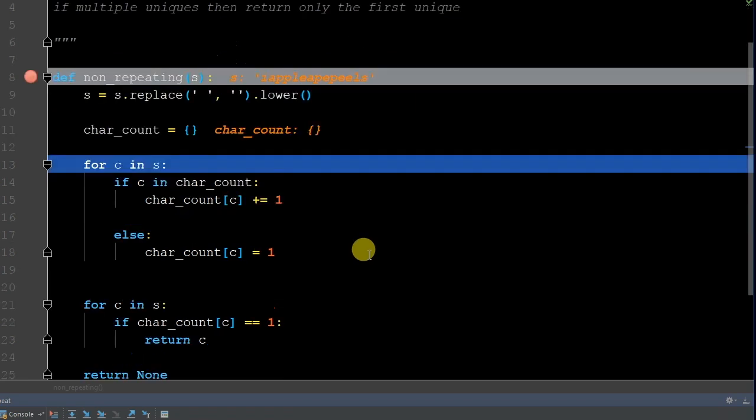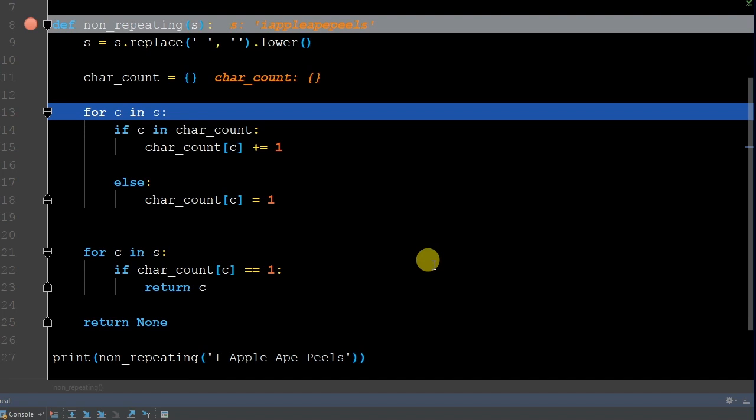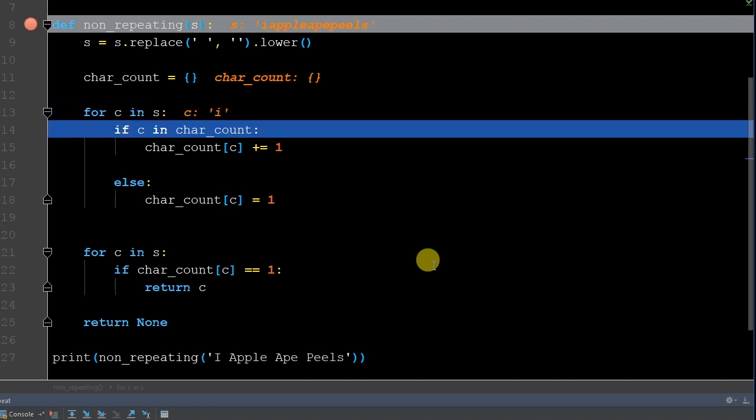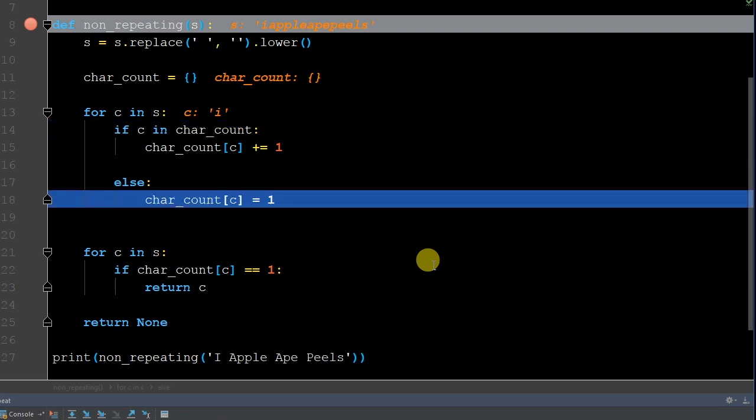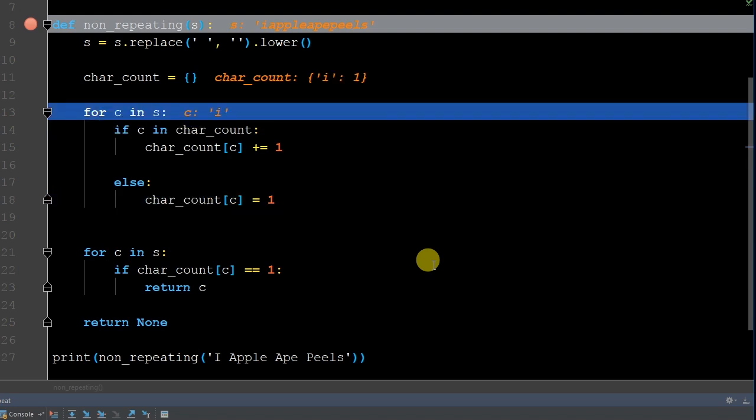Character count is an empty dictionary. So now, for C in S, the first one is going to be I. For C in character count, is it going to equal C? Right now C is I, and I is not in the character count, so it's going to go down to my else. Else, make it 1. So now we're going to have an I and a colon 1, I'm sorry, because it's a dictionary.